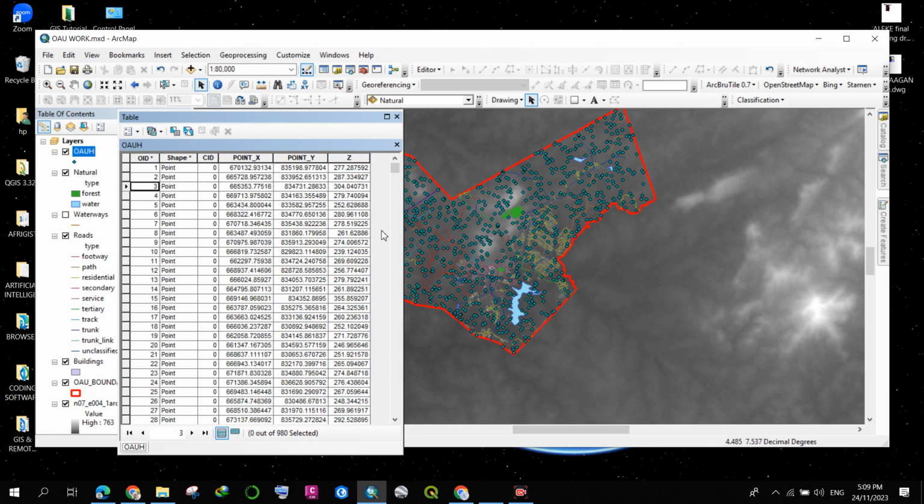XYZ. That's the coordinates, XYZ elevation. So we want to prepare a contour map with respect to the digital mapping we did last week. Are we together now? Okay, all on the same page.